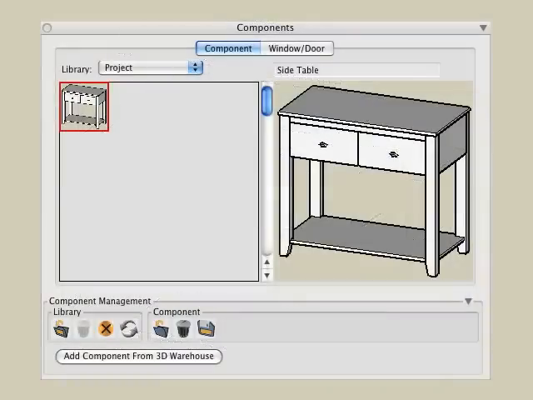The component we just created is available only in this project. If we want to have access to this item in other projects, then we can either A, copy and paste this component into another project, or B, export the component into a custom library on our hard drive for permanent access in other projects. To export a custom library, we'll first create a brand new library.